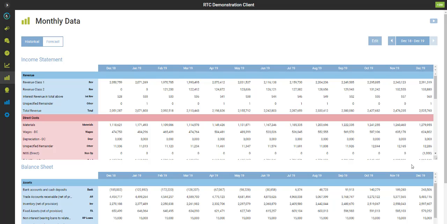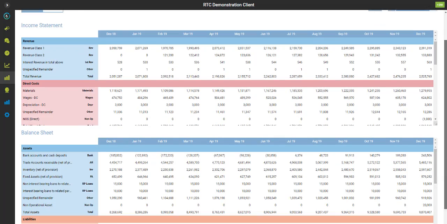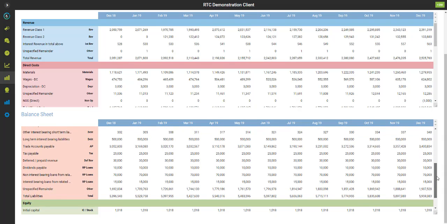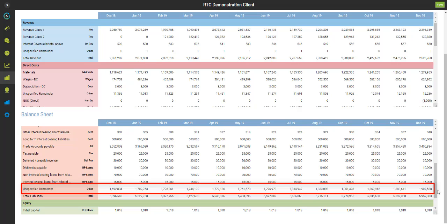What you should be looking for when you're checking the unspecified remainder is, has there been a dramatic change in this value? And particularly down in the balance sheet, if you, for example, see a dramatic change in your unspecified remainder in liabilities, the most likely reason is that you've got a new account that maybe should have been tagged. And particularly if that new account is a debt account, it's really important that you add the tag, because otherwise that debt component is going to be included in the operational investment calculation.